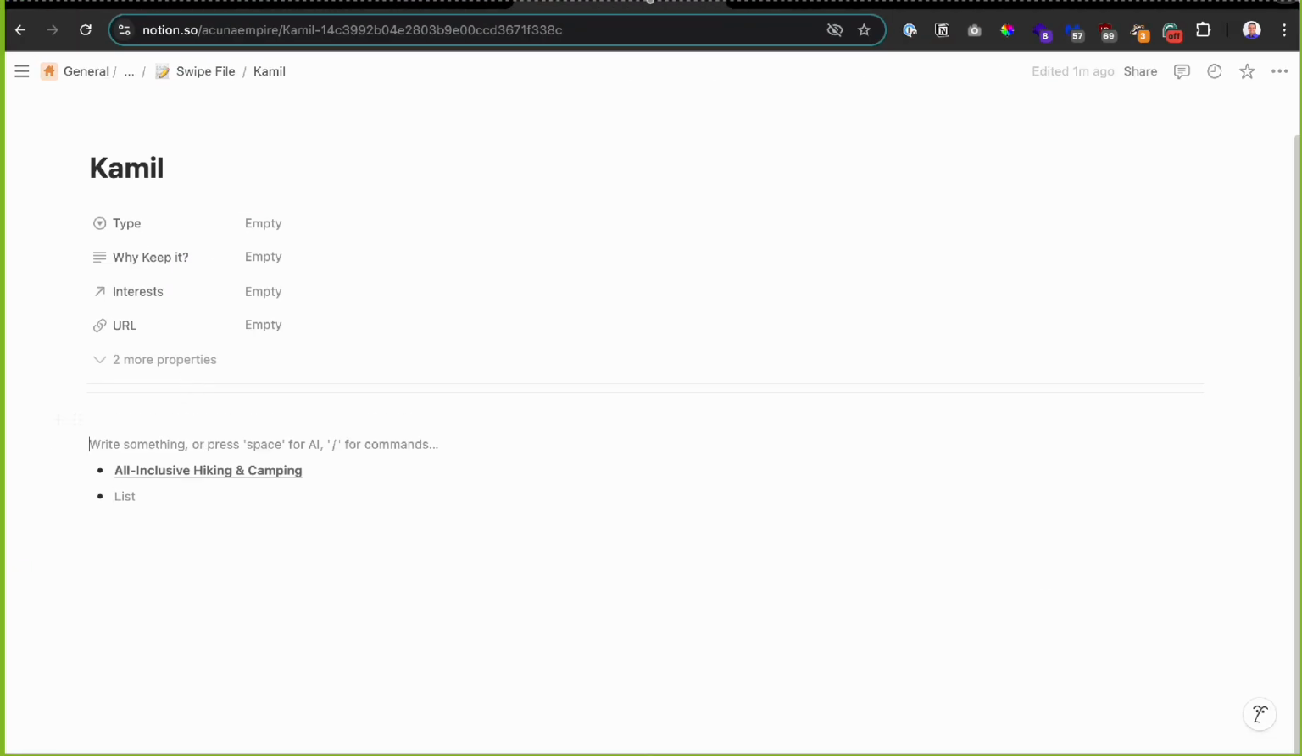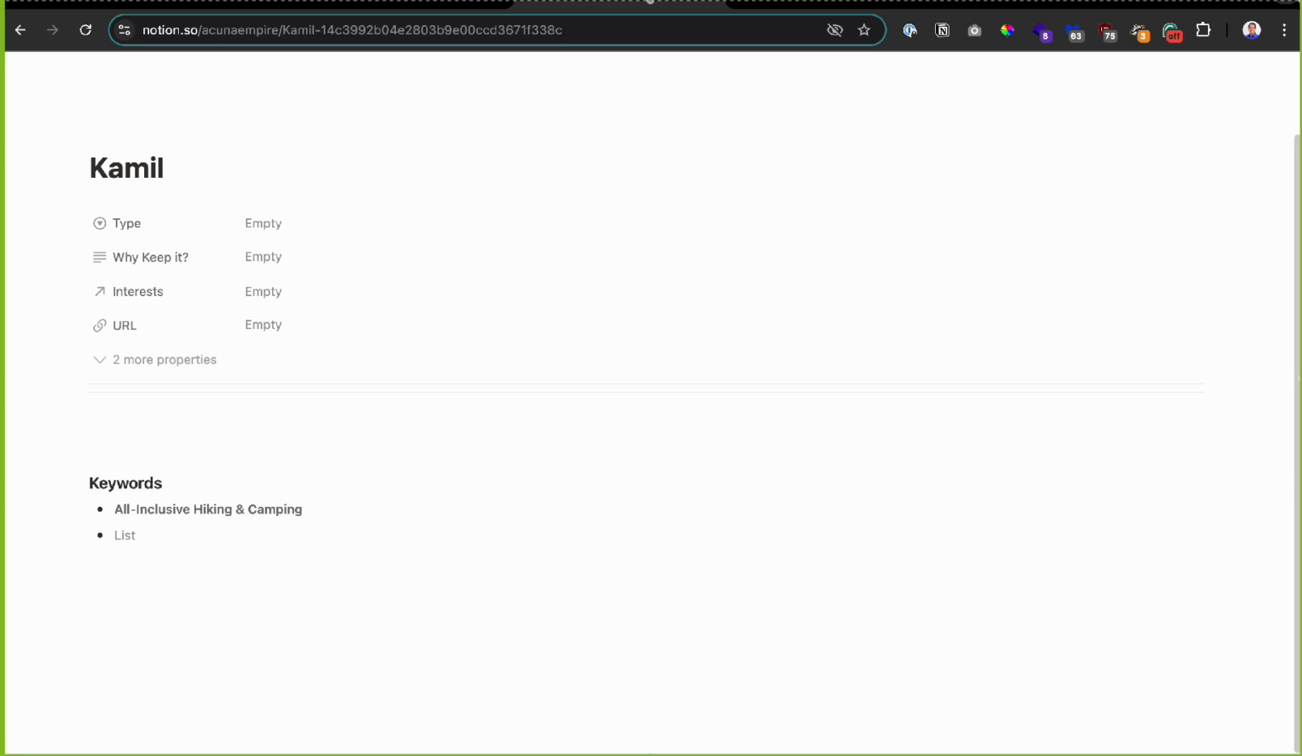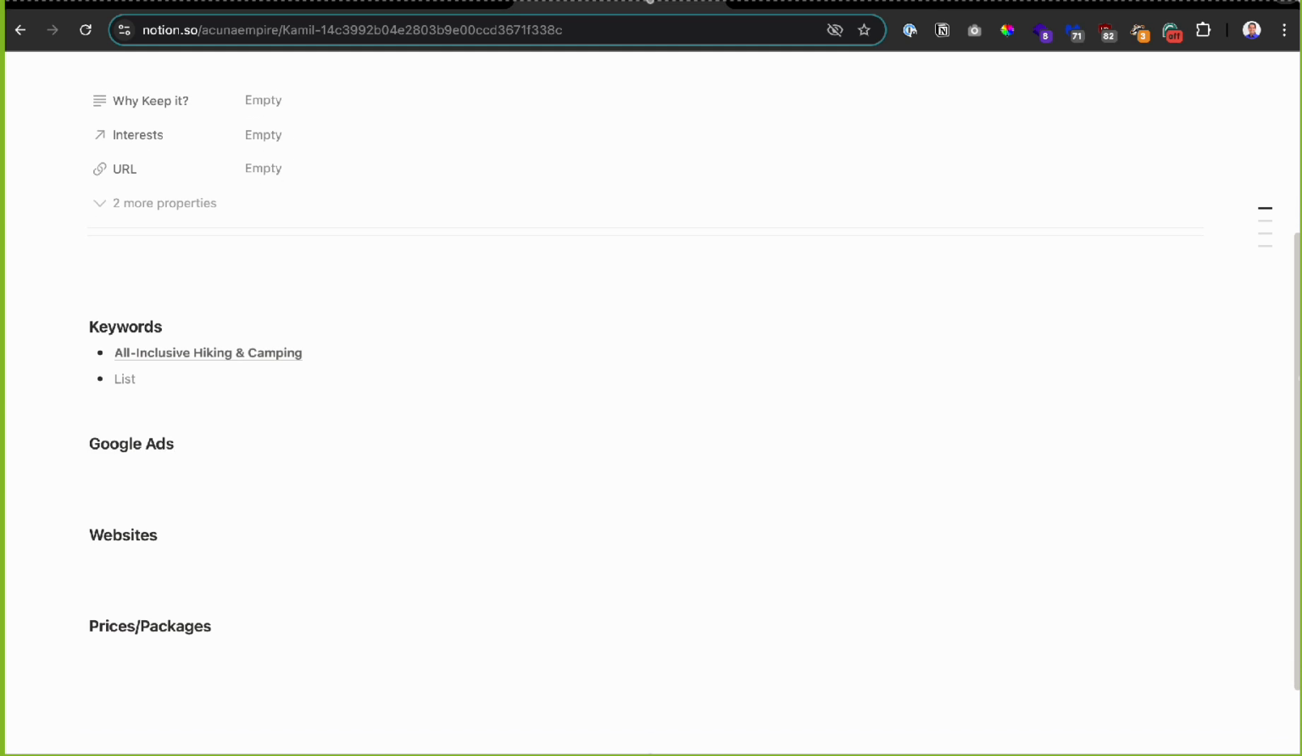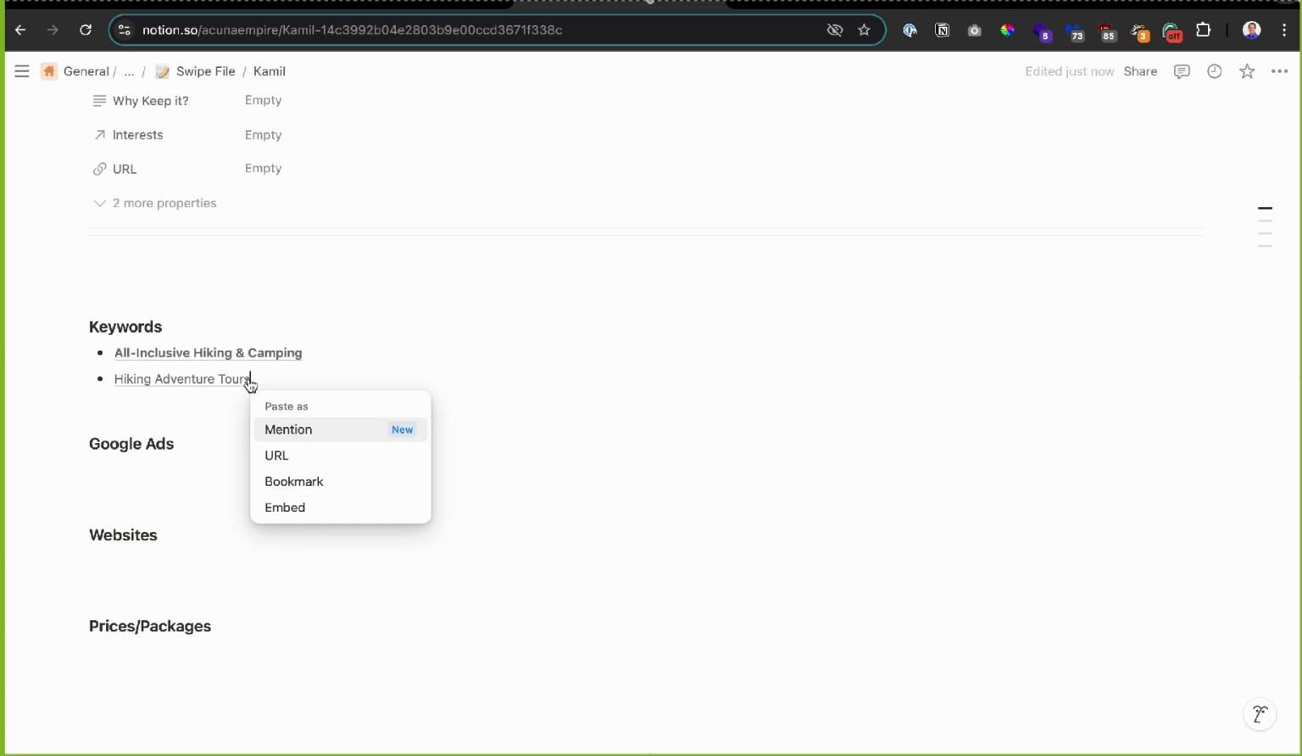The way this works is it's like a digital marketing audit or strategy. First we're finding keywords, then we'll find websites, then prices and packages, and then Google Ads. This is going to tell us exactly what your website should look like, what packages you should offer, and how they're doing marketing or paid ads to get traffic, so that you could copy basically the exact same thing. So this is better: hiking tours and adventures.